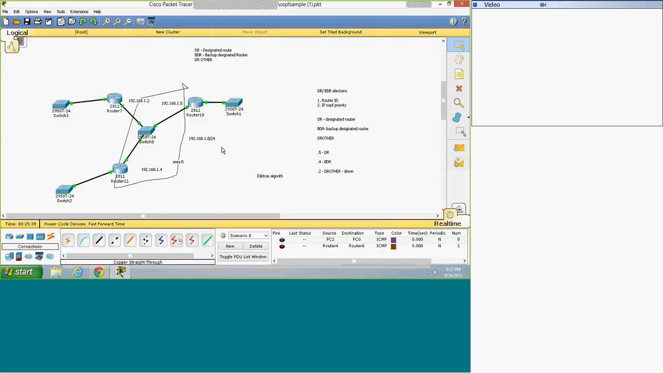See, in the link state database, the router will keep the count of the LSAs it receives from other routers. Okay?